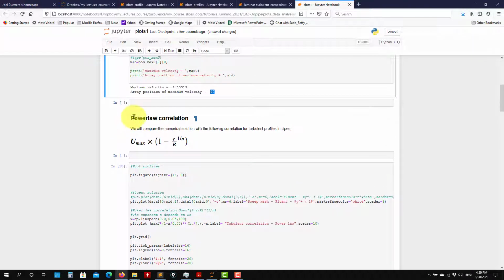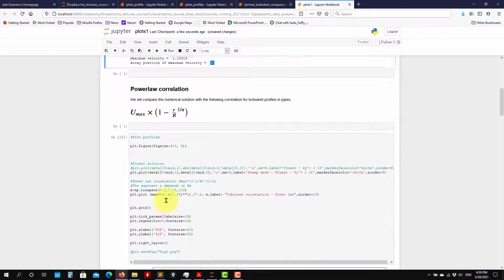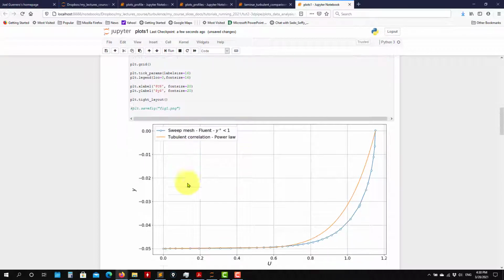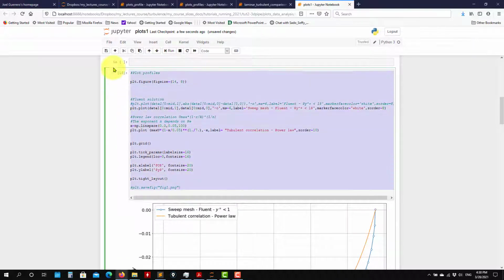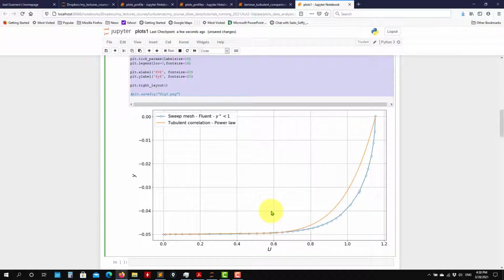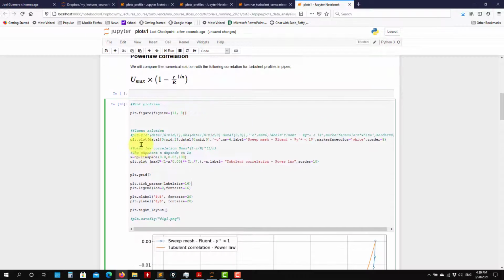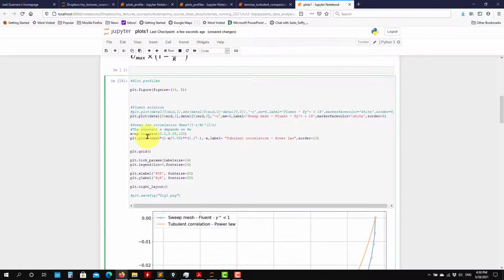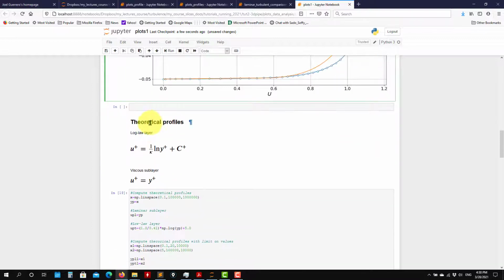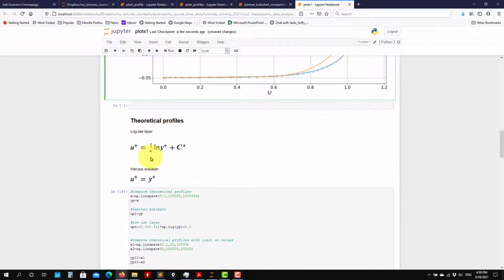So here, see that we have the power law correlation. And here we plot the sample velocity, and then we also plot the power law correlation. So see that these are the commands to plot, and this is the power law that we plotted there. And you can keep reading theoretical profiles.